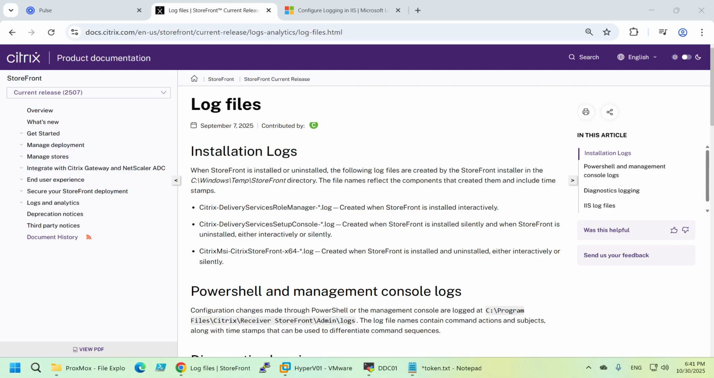In today's video I will show you where you can look to see if a user is able to connect to your StoreFront or not. When a user connects, they leave a trace of the connection. This is a very nice article from Citrix.